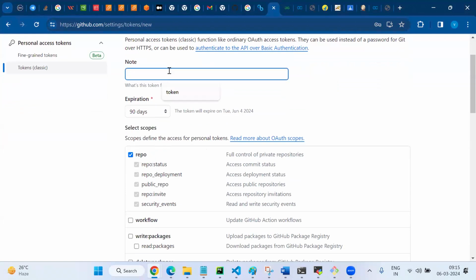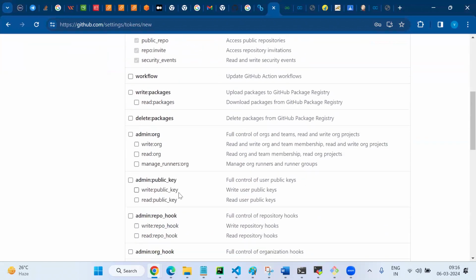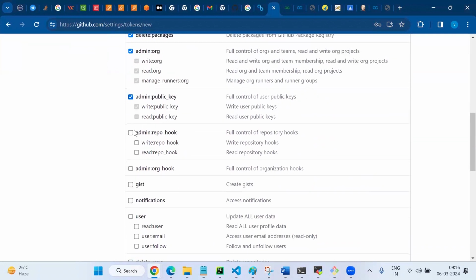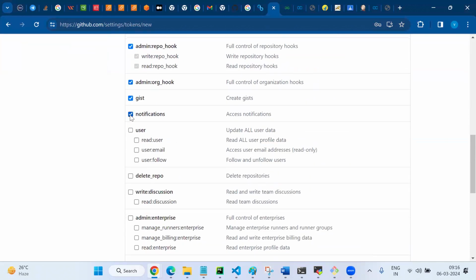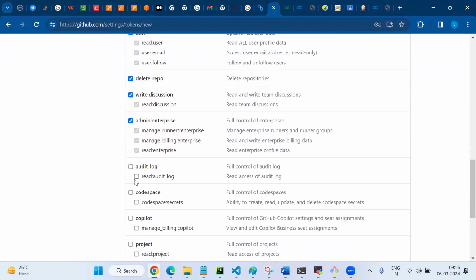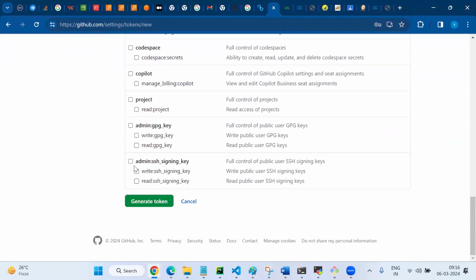You can give a name for the token. Here are the permissions, you just select them: admin, delete, write, workflow. Admin keys, whatever permissions are there, just click them. Users, delete repository, write, audit logs, codespaces. You just give the permissions, projects, and so on. Now generate the token.